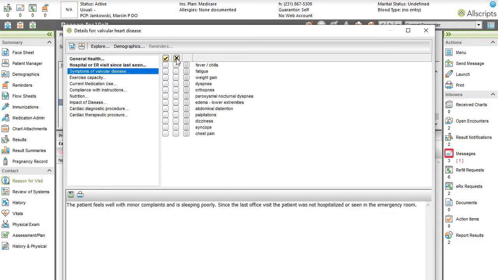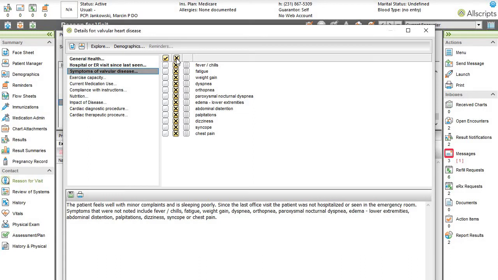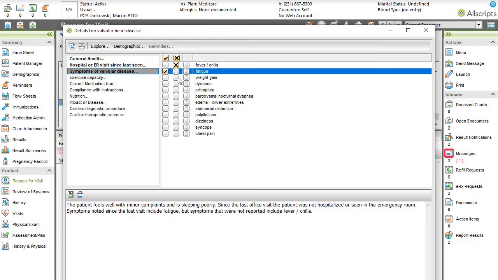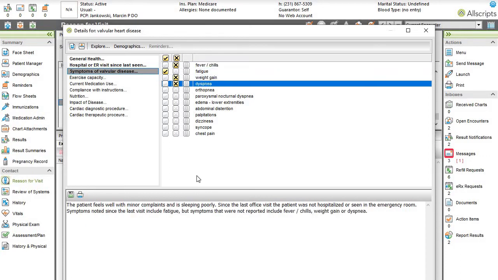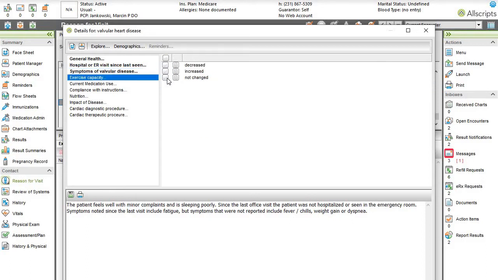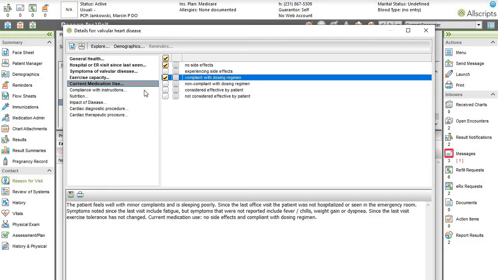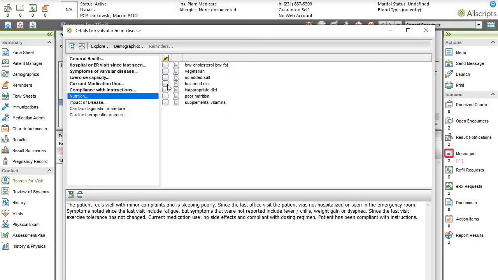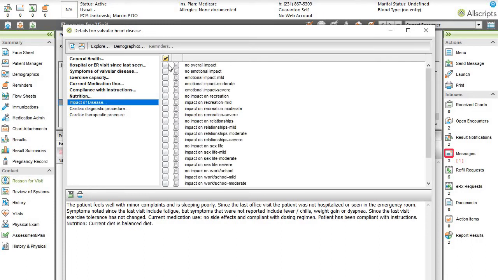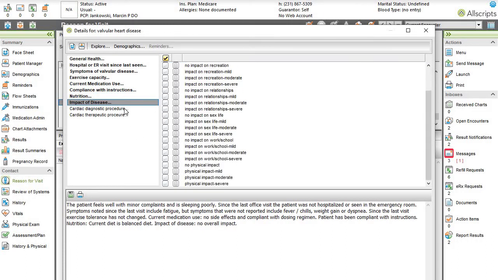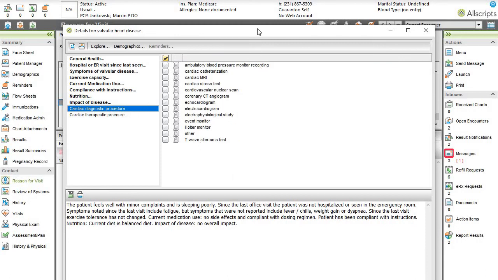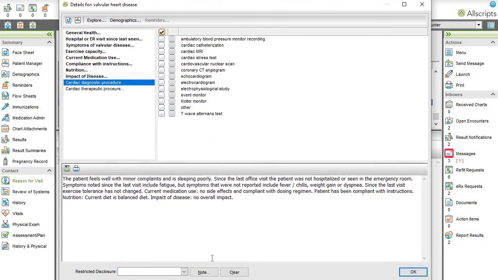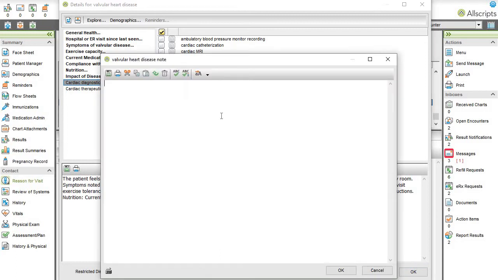If you click on these top buttons, it populates or clicks no to all of these symptoms down below here, or we can go and add one or the other into the reason for visit or the chief complaint. Exercise capacity, prior medications, whether or not they're following a proper diet, overall health impact, diagnostic procedures. So we can click on everything, or we can go down here to the note and we can add our own information.